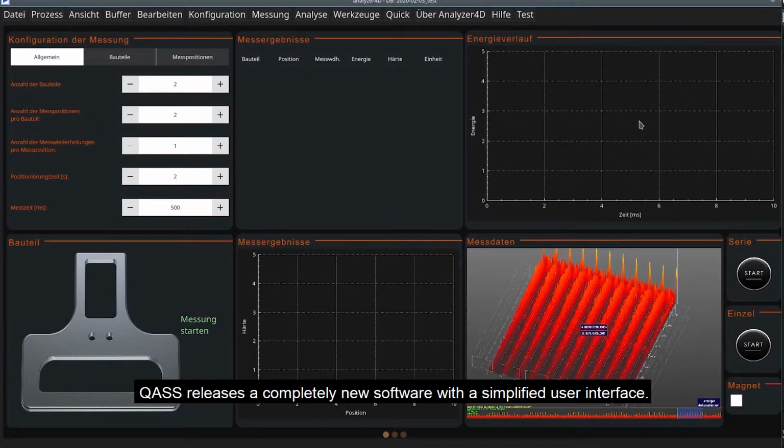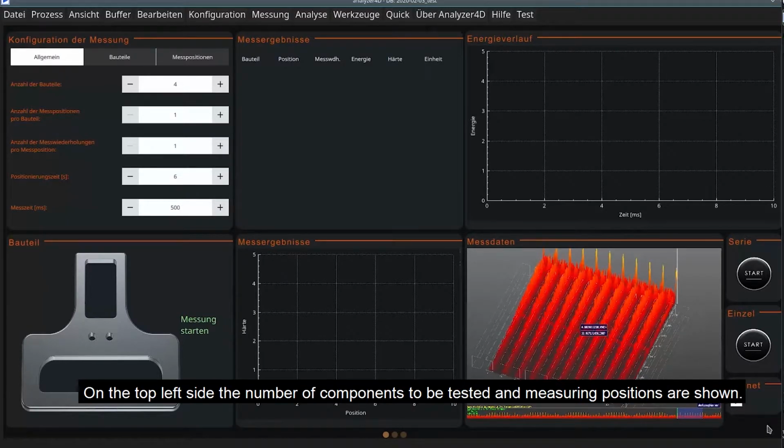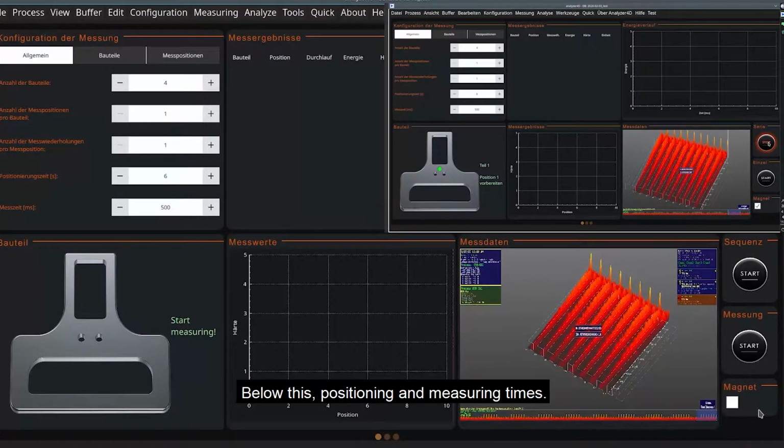QASS releases a completely new software with a simplified user interface. On the right, the three-dimensional image of the contactless measured magnetic component states. On the top left, the number of components to be tested and measuring positions are shown. Below this, positioning and measuring times.